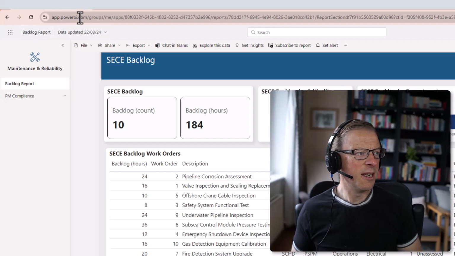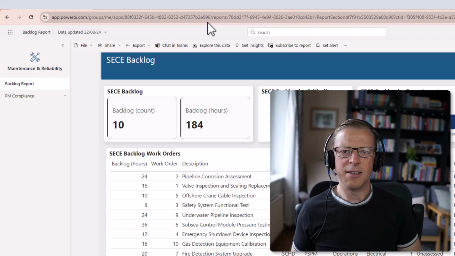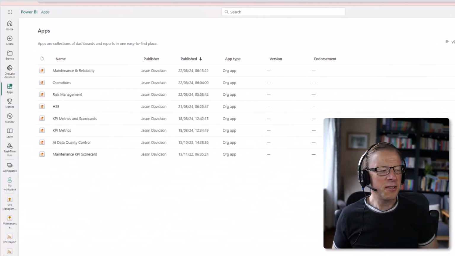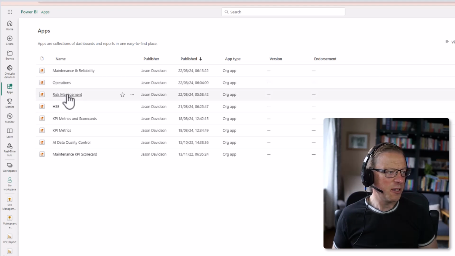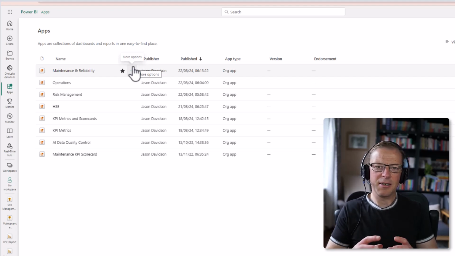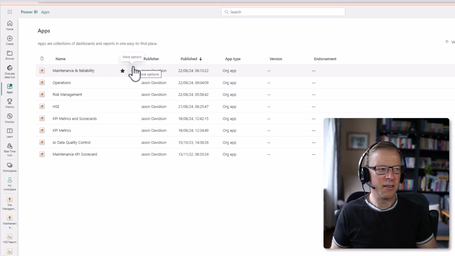So as an end user, they would use this link here, put it into a shortcut, and then they would just navigate directly to this app and they won't even need to go near the Power BI homepage. Okay, so that's great if you're a maintenance professional or you work in operations, risk management, health and safety, and the apps have been used to create a collection of reports around a particular department or a particular area or division within a company.